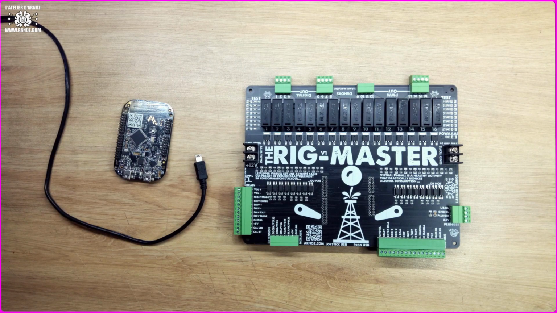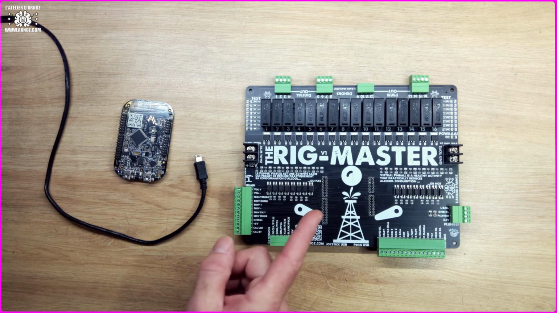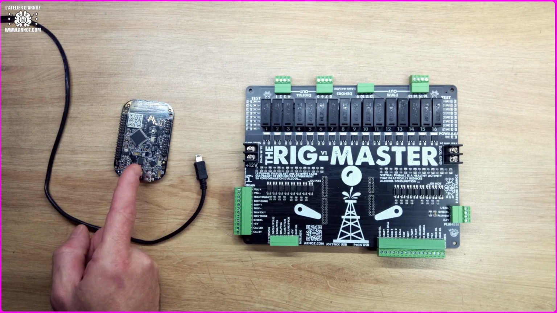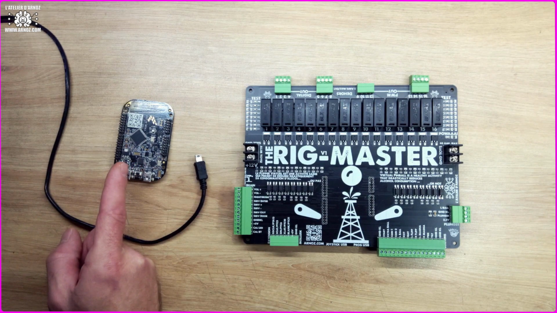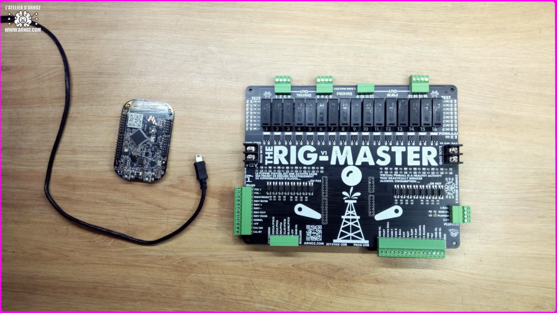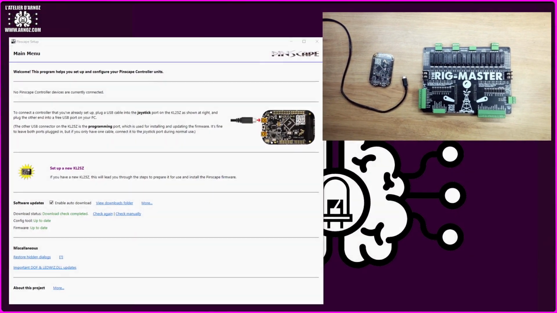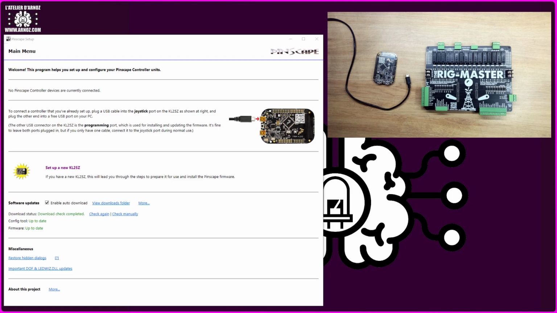So in this video, I'm gonna explain how to configure my Rigmaster with KL25 and Pinscape Config Tool. There will be no wiring, only configuration, because we always make configuration before wiring.